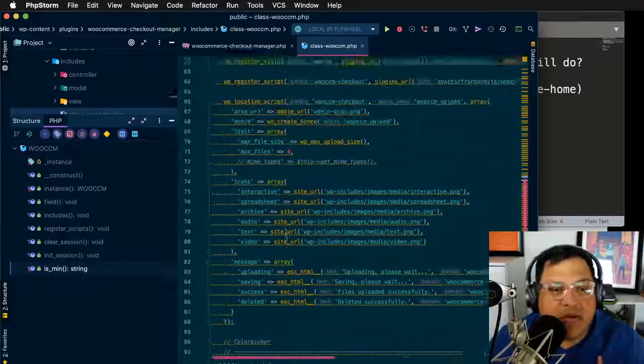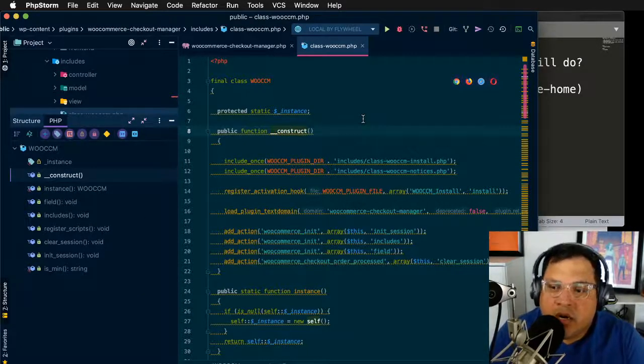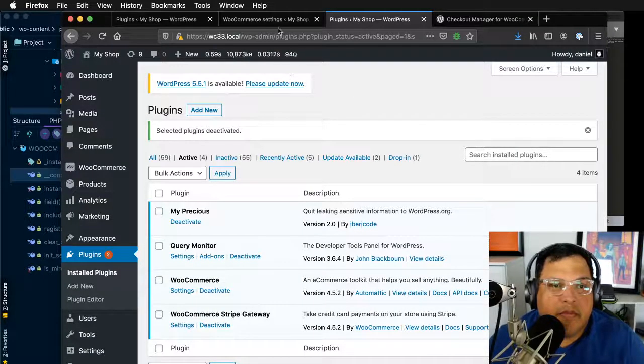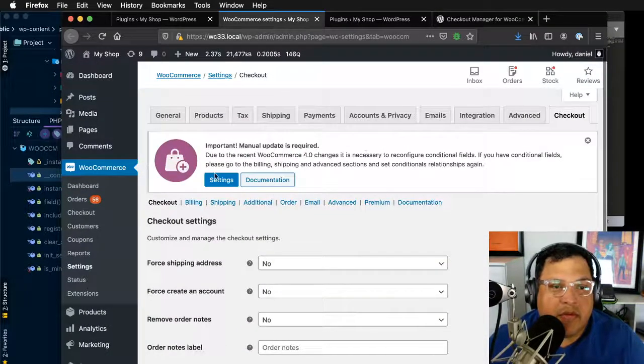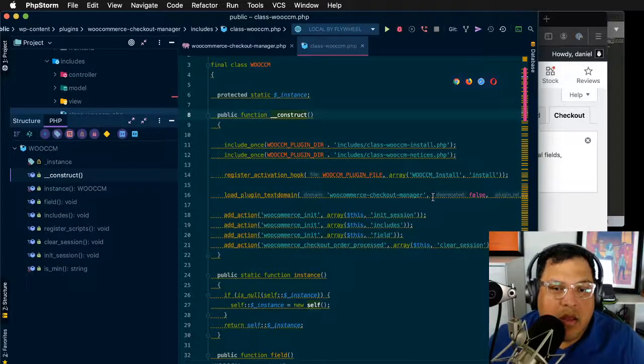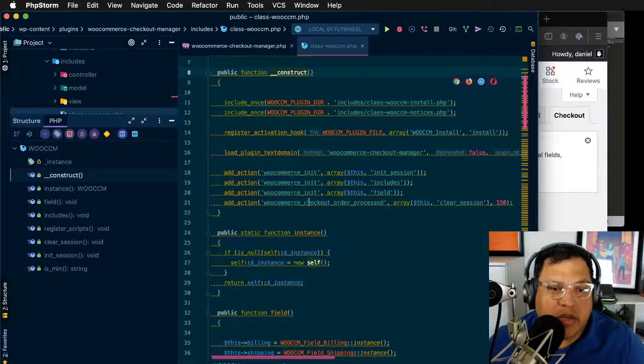Okay, so there's tabs all over the place. We're not going to fight that battle here. So what are we doing in our constructor? We are pulling in a couple more files, the install file, the notices file. Got an activation hook, which is probably why I got some of these things up here when I turned on the plugin. Load your text domain for the translations file, and then we're hooking into WooCommerce init.